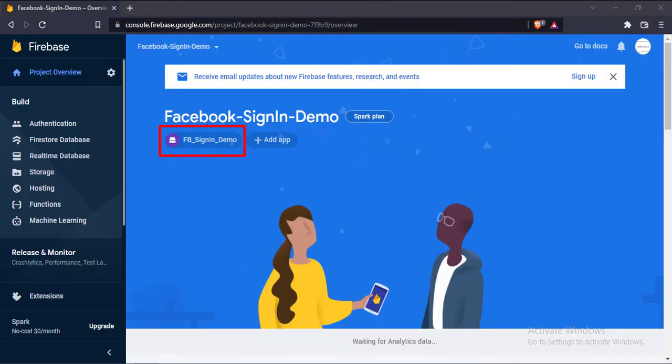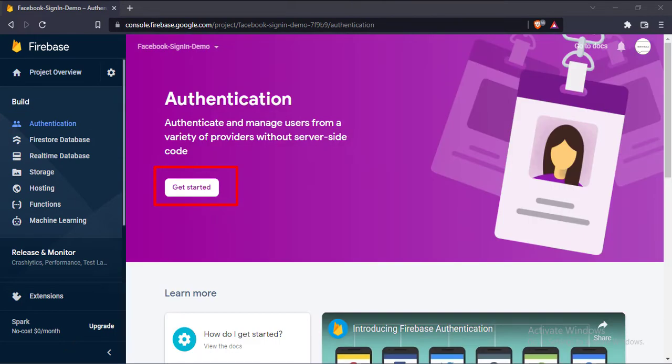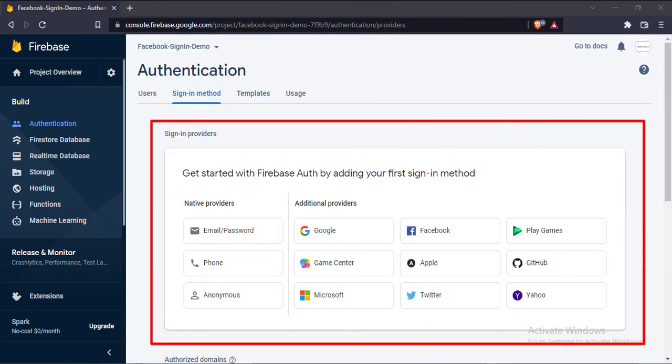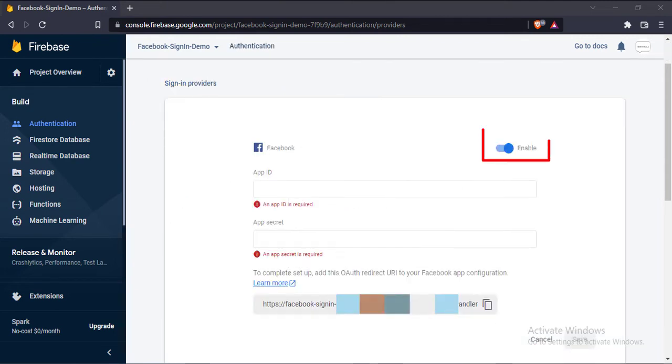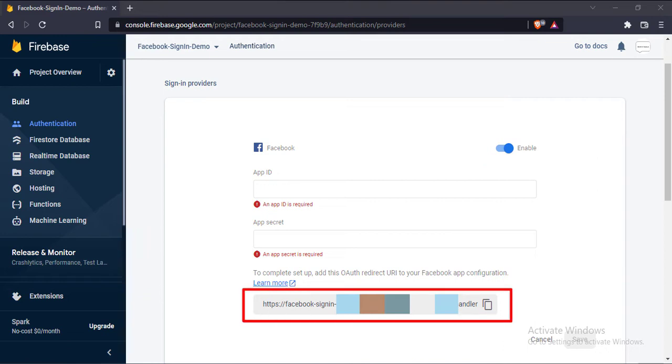As you can see, Firebase is configured in our app, and it is listed here. Click the Authentication button. Click the Setup Sign-in Method button or Get Started button, whichever you may find. These are the various sign-in methods that Firebase provides. Click the Facebook button. Click the Enable button. First of all, copy this OAuth URI somewhere, as we will need this later.